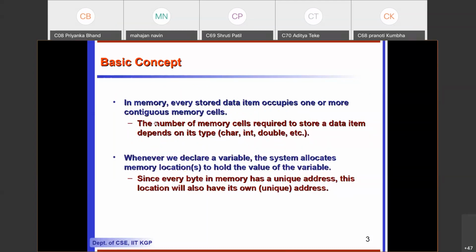Basic concept: in memory, every stored data item occupies one or more contiguous memory cells. The number of memory cells required to store a data item depends on its type, whether it is a character, integer, double, etc. A character takes 1 byte in memory, an integer takes 2 bytes, a floating value takes 4 bytes, and a double usually takes 8 bytes of memory to store data.